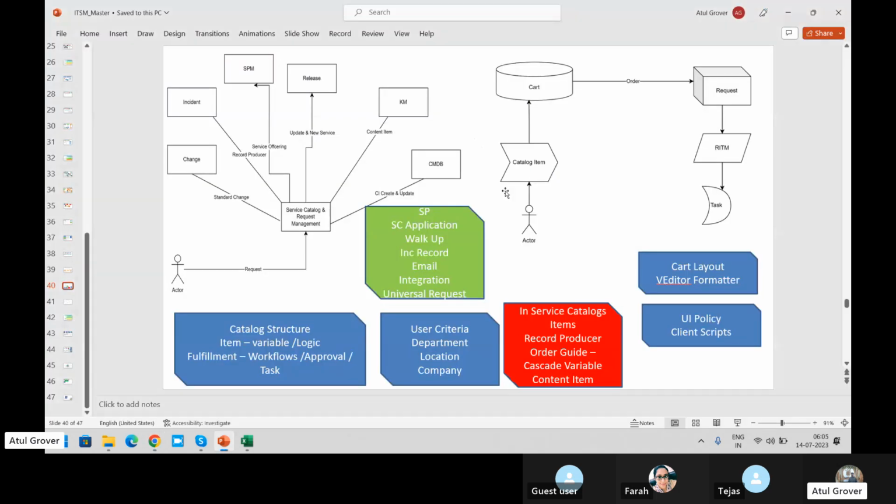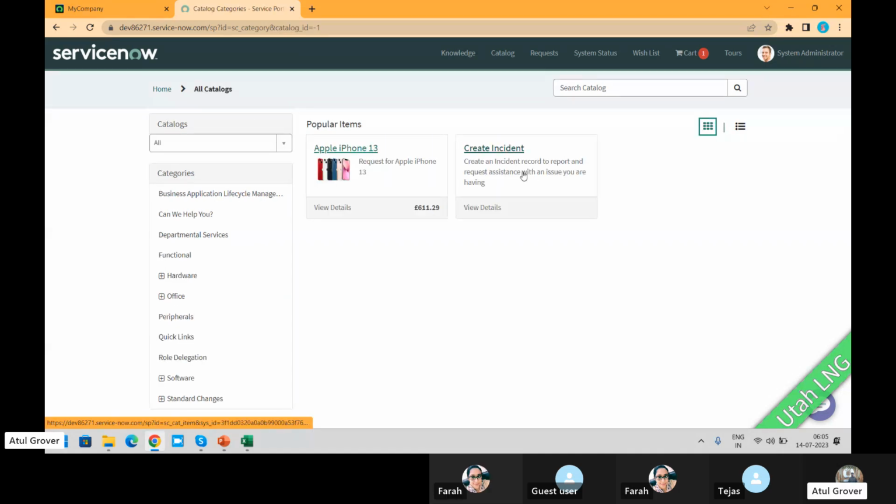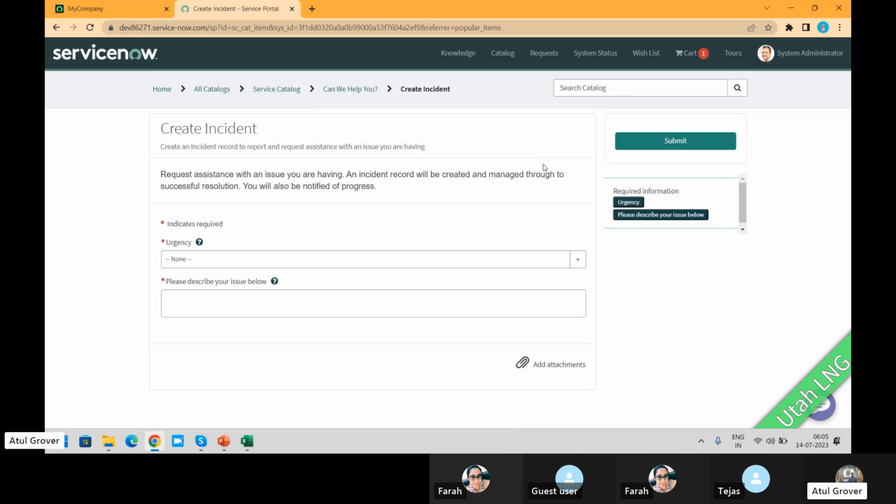Then ServiceNow introduced a concept called the record producer. A record producer is basically used when you want to raise something like an incident. There's a difference between a catalog item and a record producer. A record producer basically works on a task-based table. If I click on all catalogs, I can see create incident. It is a record producer, but it is a type of record. Before that, it is still a catalog item.